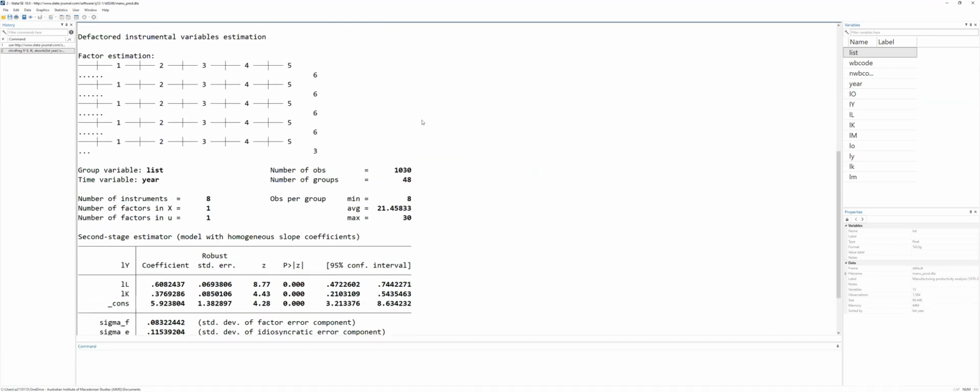Notice here that since the dataset is unbalanced, our package employs a variant of the expectation maximization approach in order to estimate the factors. This approach has been proposed by Stock and Watson 1998 and by Liao and Yang 2015. It is an iterative procedure, the details of which are documented in our Stata journal paper.